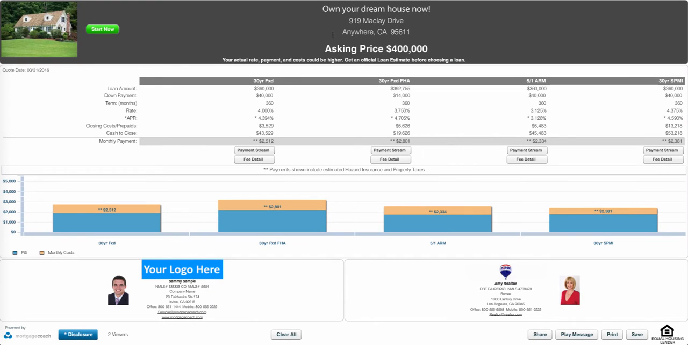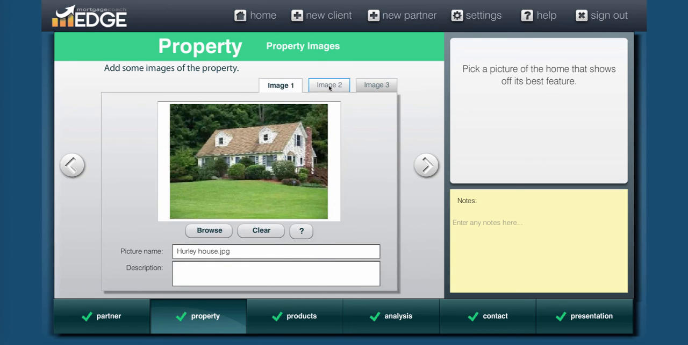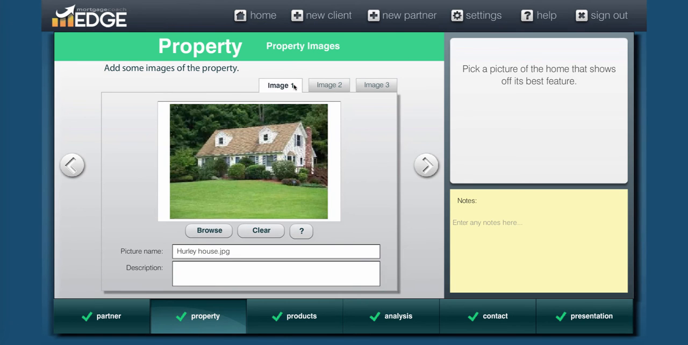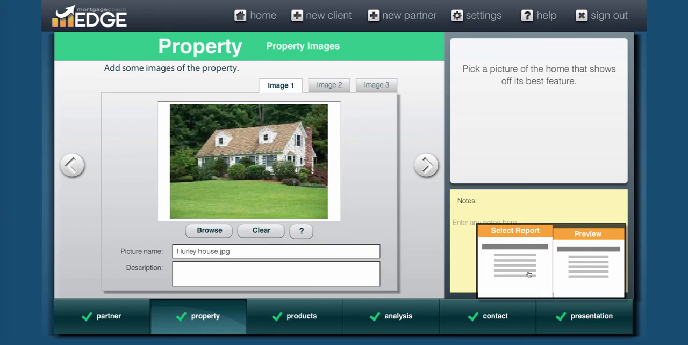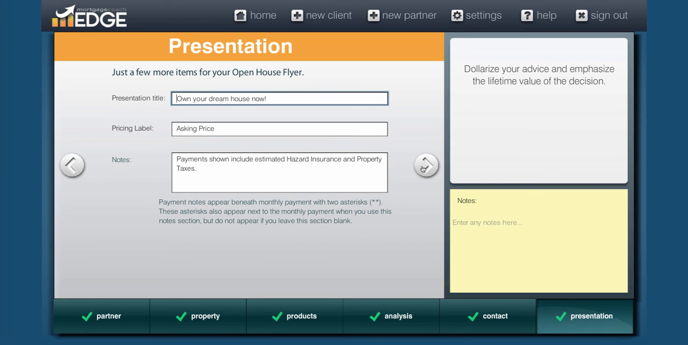Now, the second feature that we added is the ability to show more than one image at the top left of the presentation in the browser, and to have an image cycle on the mobile device. So in order to do that, when you're in the property area and you're uploading your images, you've always been able to upload up to 3 images, but now you can actually use up to 2 images for a single presentation. In order to do that, go to the presentation area, select the open house flyer, make sure and fill out your titles, your pricing labels, and your payment notes.